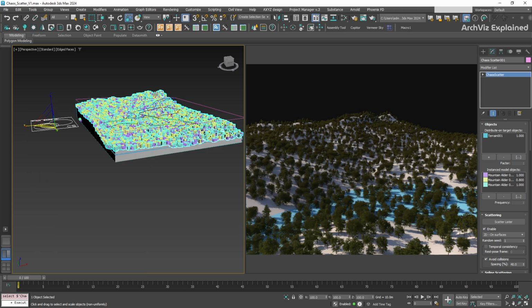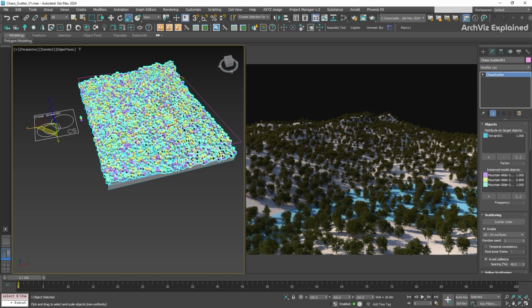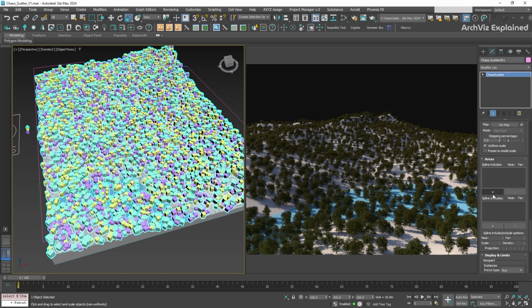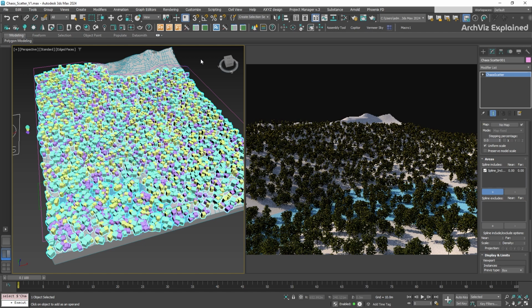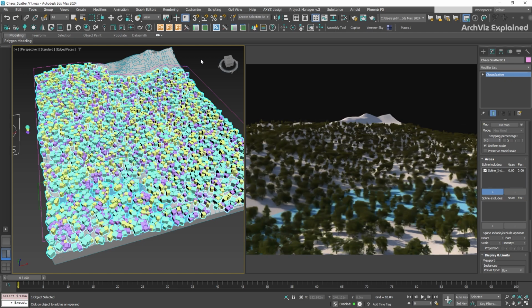To do this, you would use the spline includes option. Go ahead and draw a spline around the area where you want your forest to be. Once your spline is ready, add it to the spline includes list in the Chaos Scatter. Now, you will notice the trees only appear inside the area defined by your spline.